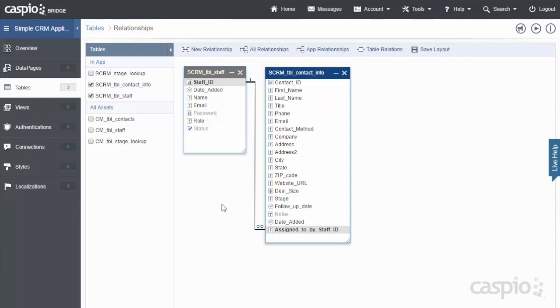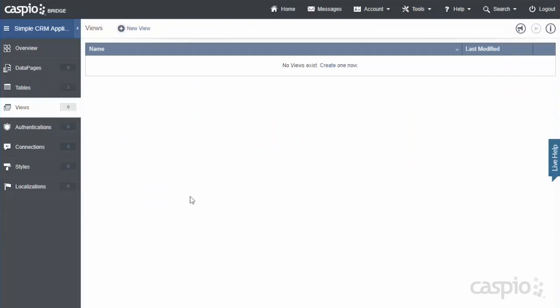Once you have your staff table created, the next step is to go to the Views object, and the Views object is going to be used to filter out managers and to filter out employees. In other words, the Views object is used to filter information from the table that you want to see.